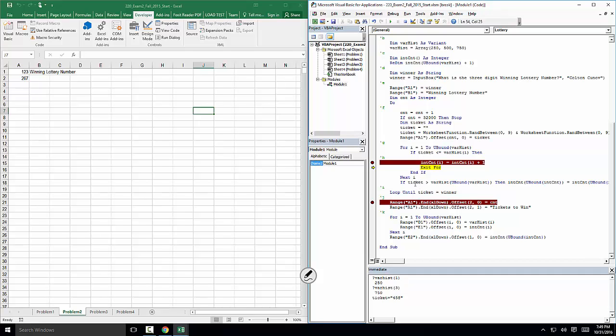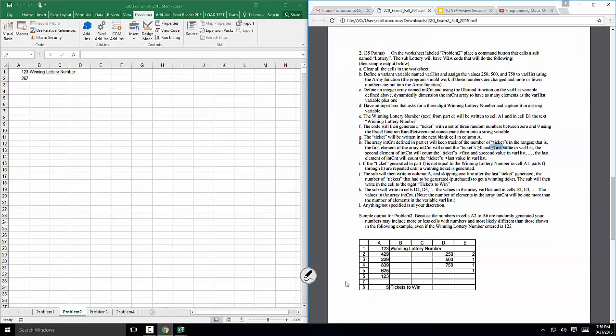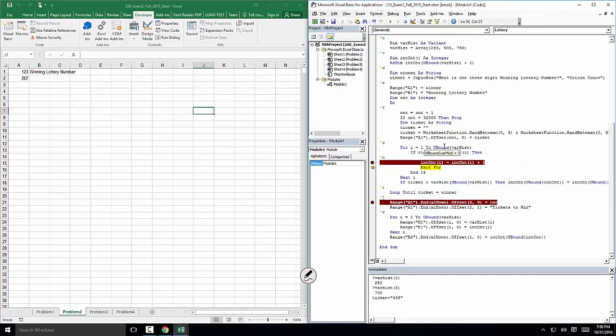This one? Oh, this one. Yes. Okay. So we go up to UBound var hist, so we find numbers between 0 and 250, between 250 and 500, and between 500 and 750. But in the instructions, it says the last element of int count will count the tickets greater than the last value in var hist. So we're iterating i up to UBound var hist, but we're using less than comparisons here.